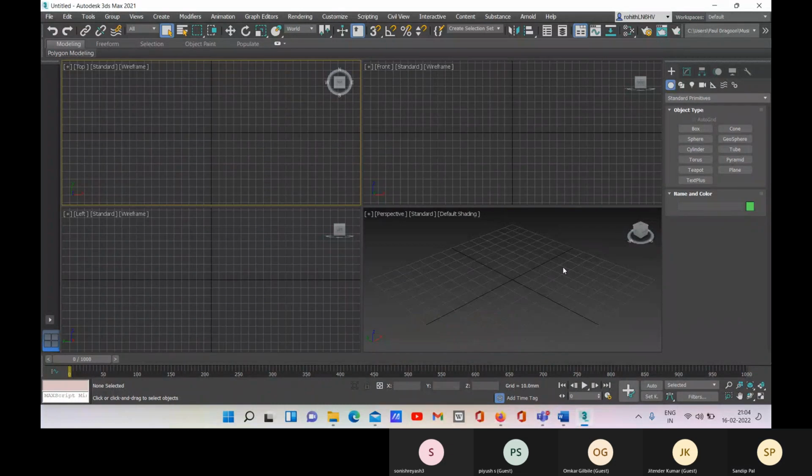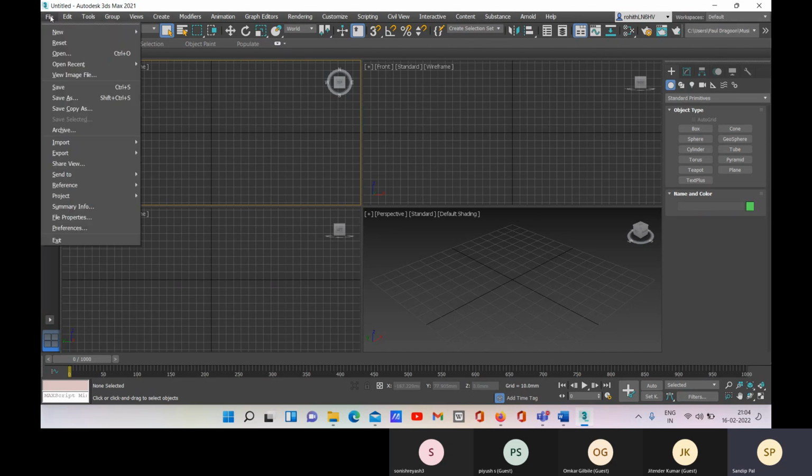All right. So today I'm going to show you how you can create a project file. Okay. So in the first class, I shared about project files, and today I will show you how you can create it. So first of all, you need to go to this file tab.